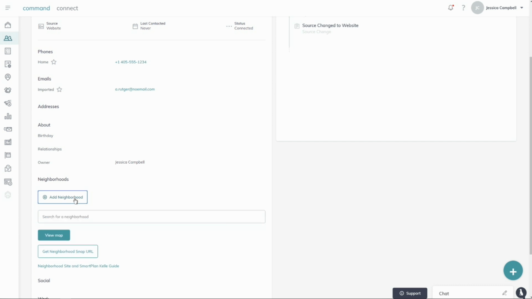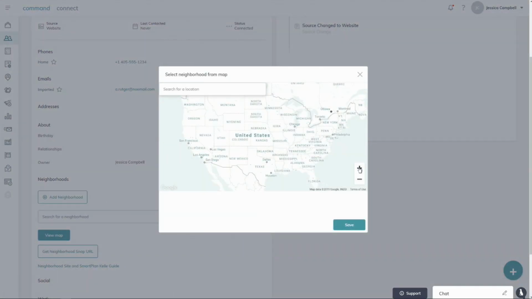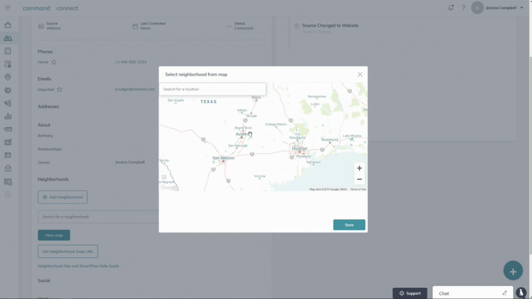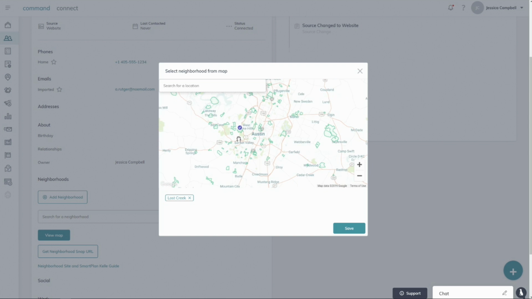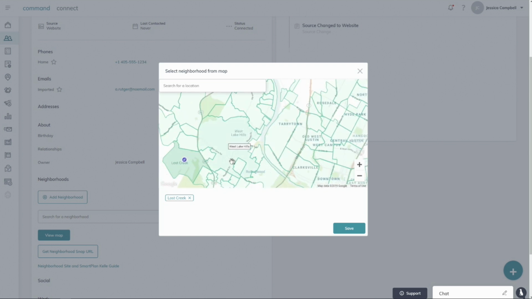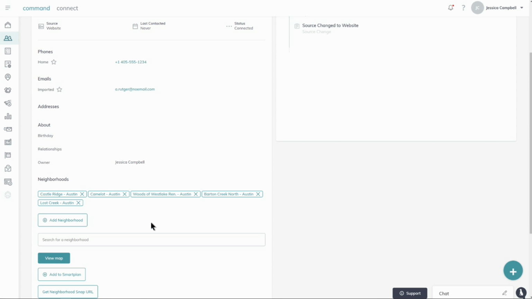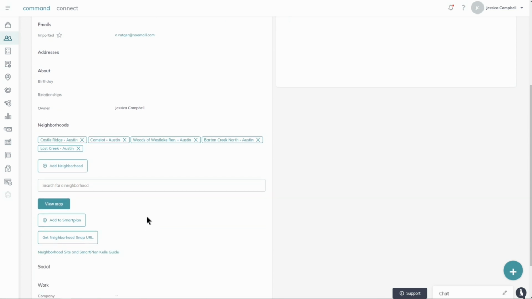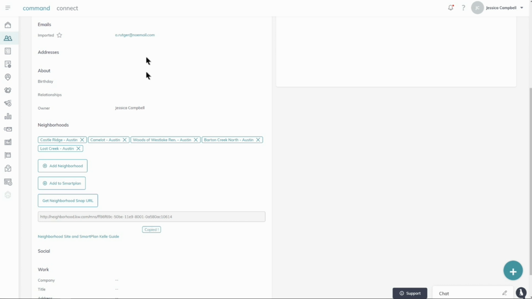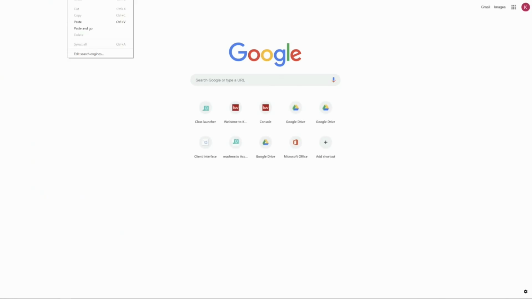I can click Add Neighborhood, view the map, and I can zoom right into Austin, Texas. And you can either search or you can zoom in like I'm doing. I just happen to know that Adam lives in Lost Creek, which is in Austin. But he's also interested in the adjacent neighborhoods that are close to Lost Creek. And I'm going to select these 5 neighborhoods for Adam, and I'm going to click Save. From there, what I've done is I've created a one-to-one personalized IDX page for Adam. How I get to that page, remember, I've added neighborhoods. If I just get neighborhood snap URL here, copy the URL, and paste it into a web browser, you'll be able to see exactly what Adam sees. And if you'll watch my screen, that should pop up any second.